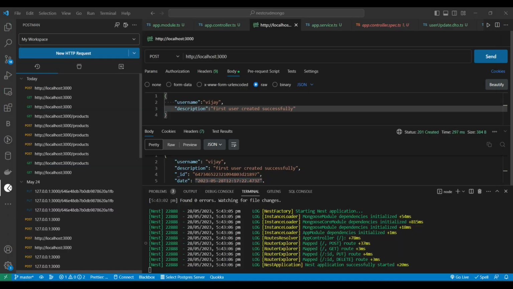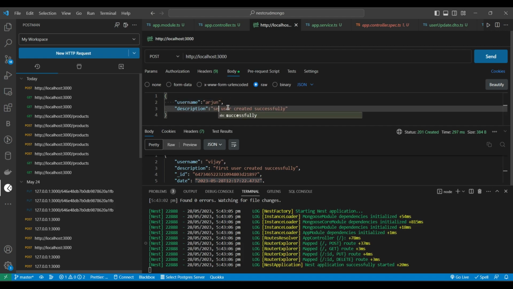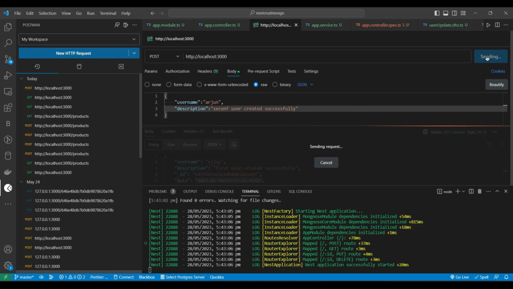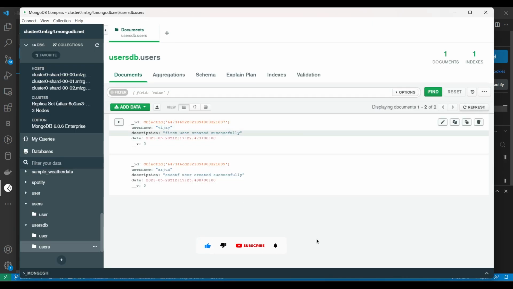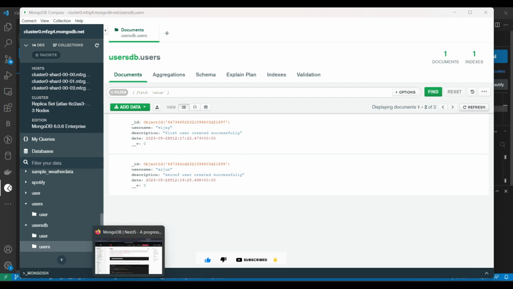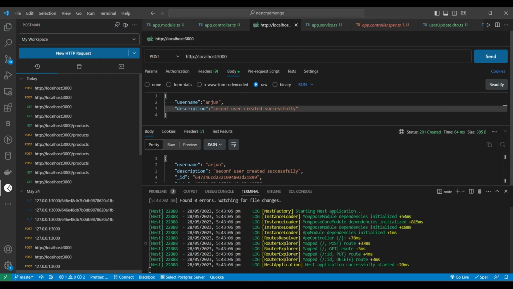Similarly, if I want to give another name, let me pass some other name, Arjun. Second user created successfully. Send. And check it here. Refresh. See, now what I can do is I can perform some delete operation, and I can perform the read operation.